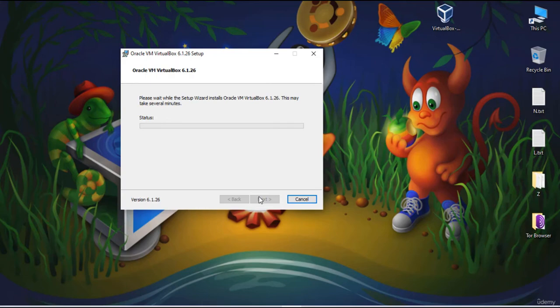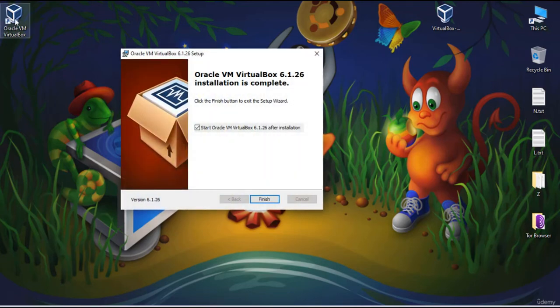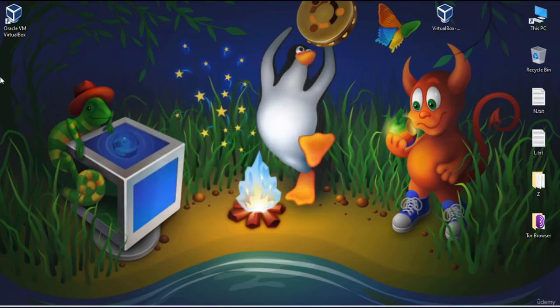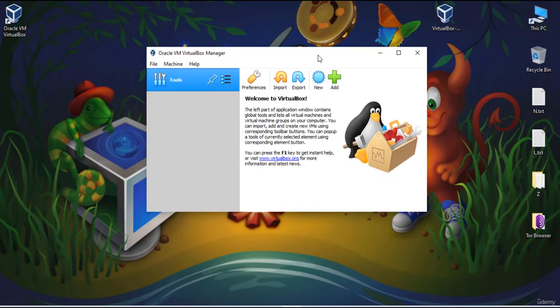Wait. Yes. So, already done. Here it's showing the shortcut. Finished. See, that's it.